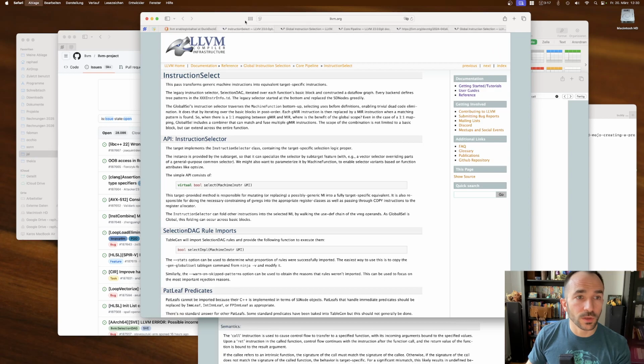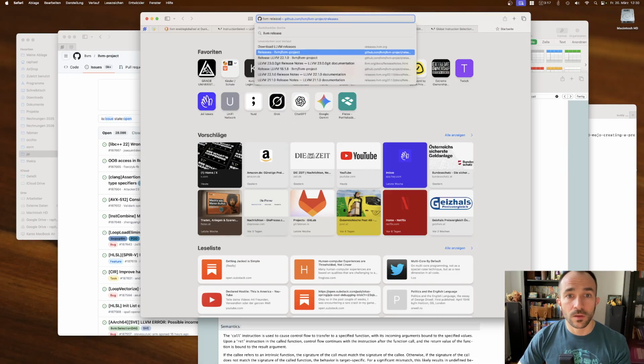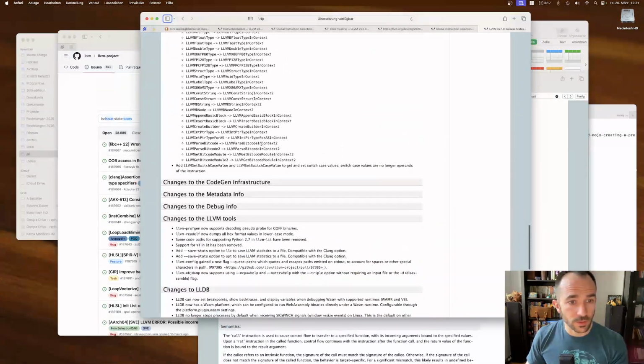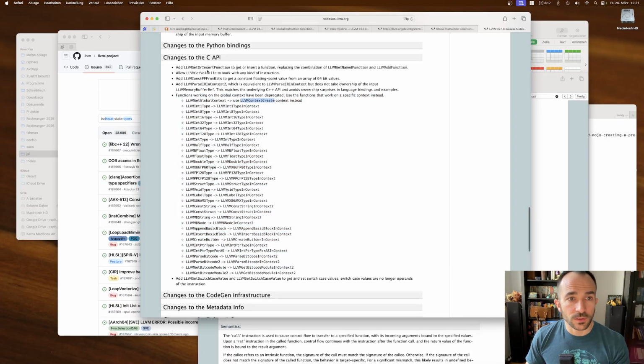Don't we have it open anymore? LLVM release notes. This is something they mentioned somewhere here. Yeah. Use LLVM context. I mean, it's a C API. We don't use the C API, but still, it's probably affecting us in some way.